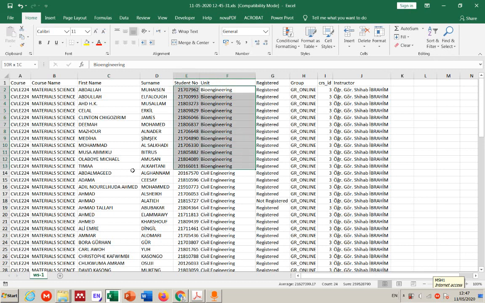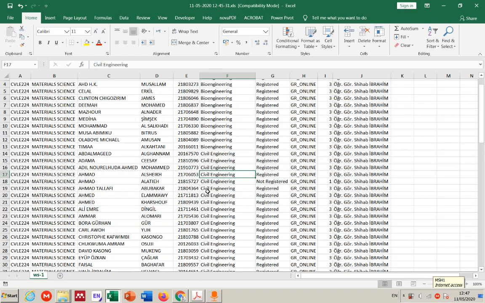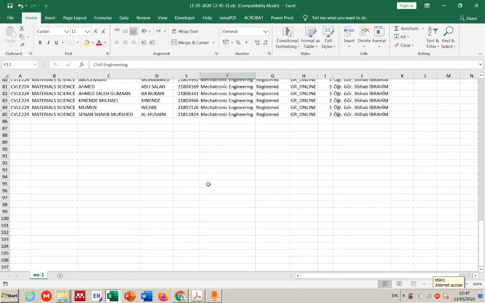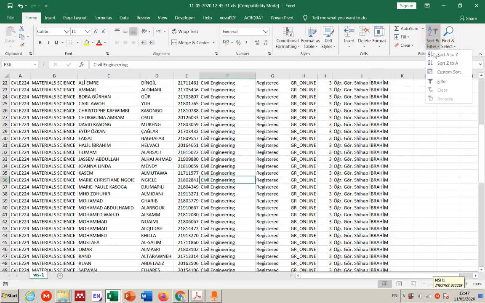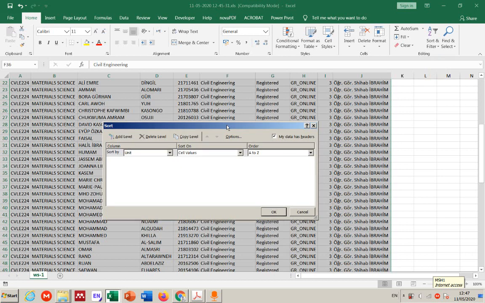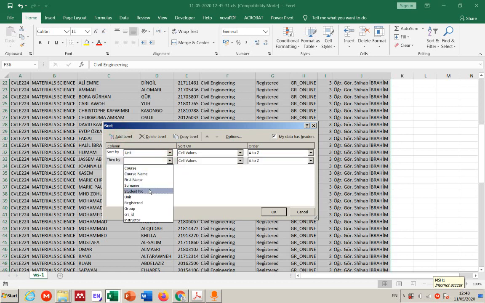But look, within this bioengineering, the students are ordered by student number. Now I want to know, for example, who is the oldest student in bioengineering, or someone else in civil engineering or the other ones. In this case, I can do it with multi-sorting. I can go to custom sort, and from there I choose, for example, the units, and then add another level. I want to go for student number, from smallest to largest. I can add even more if I wanted.